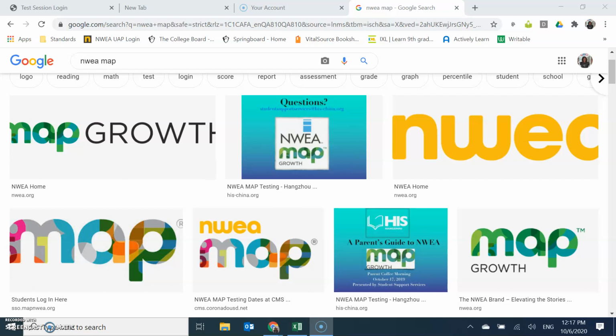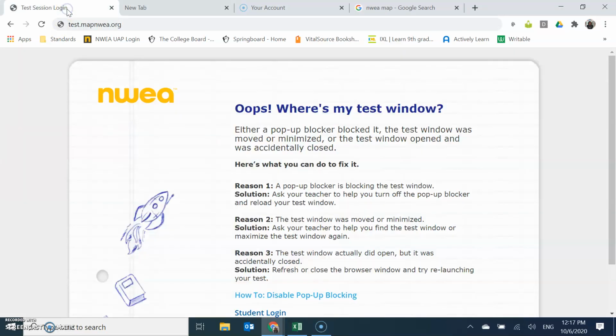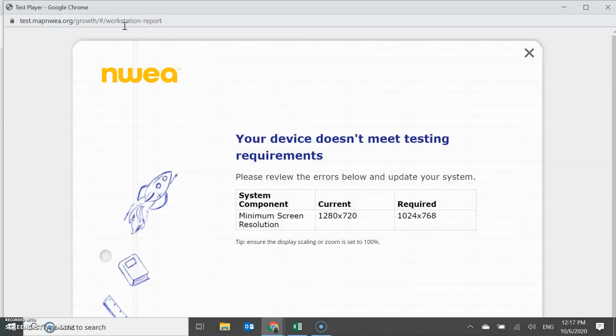And in order for you guys to be successful on these tests, I want to make sure that you can actually log in. How many of you have ever tried to log in, try to take the test and you get this? Your device doesn't meet testing requirements. It's happened to quite a few of you. And here is how you can fix that problem.